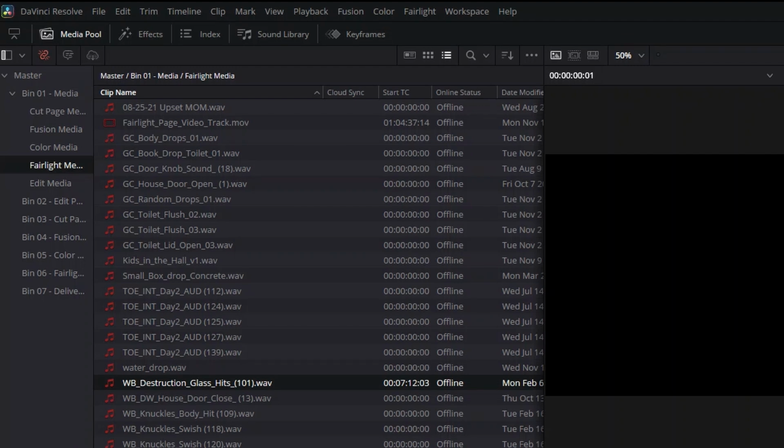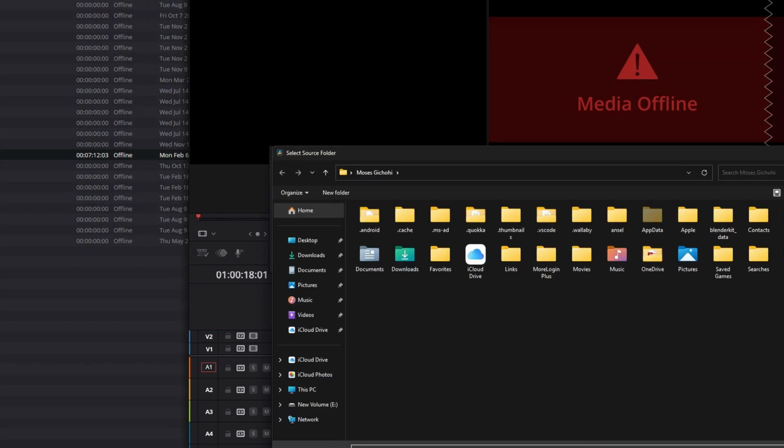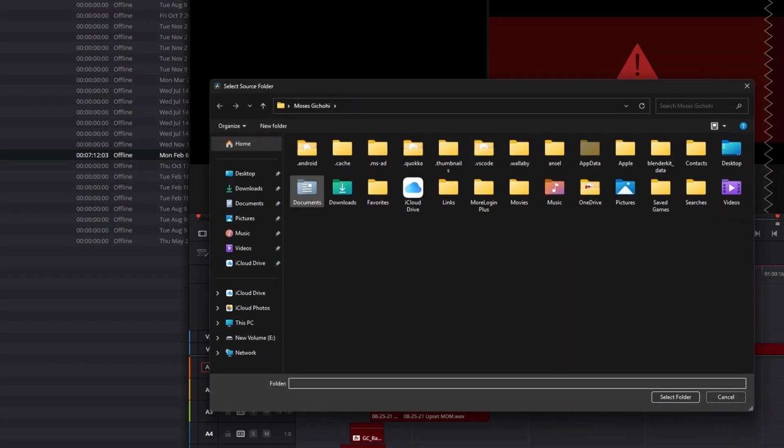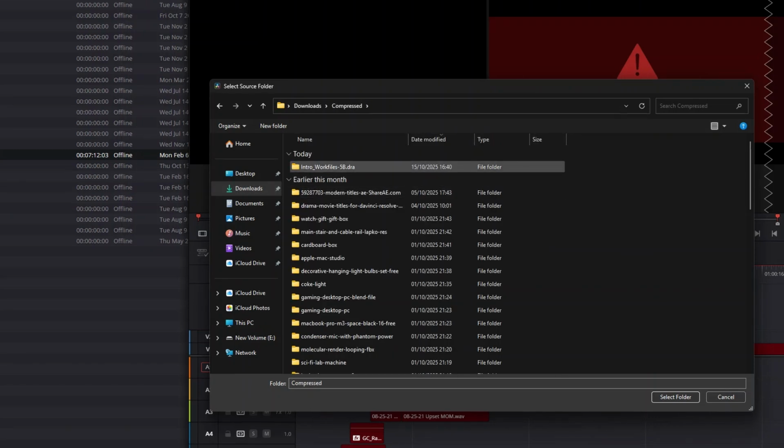and then you're going to hit locate. Then I'm going to search inside my disk. So we go to the folder. It's in downloads. Go to downloads, compressed, and it is intro.